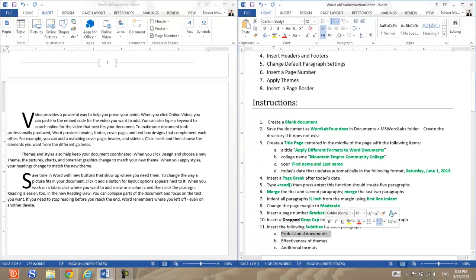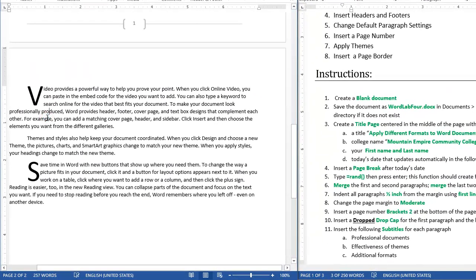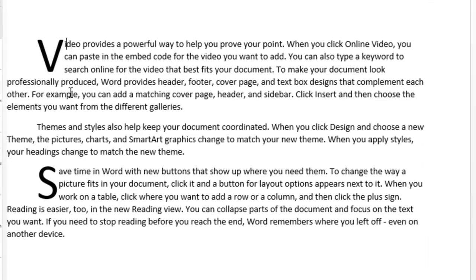For example, here professional documents. So you go to the first one. Well, now isn't it tricky? So I need to go to the first line of this paragraph. So I'm moving with my arrow keys. So I need to go to the first line of this paragraph and then insert a title. Okay. This is a little bit challenging. That's why I'm doing it this way.